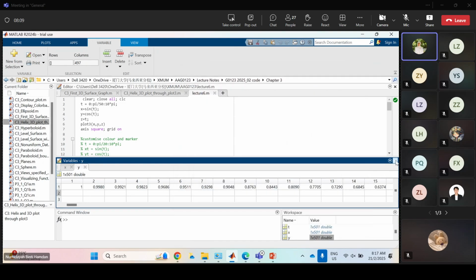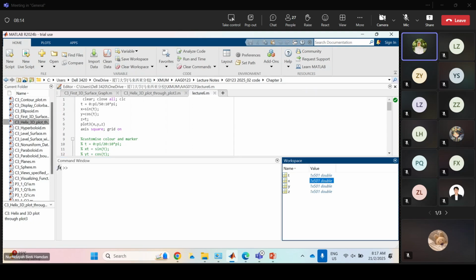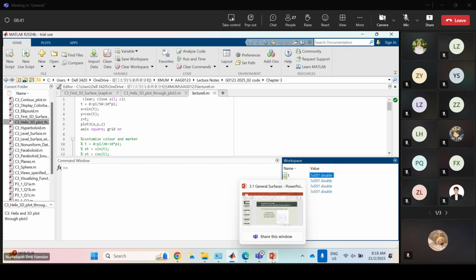So how do I know? You see here, my x, y, z all have one row and 501 columns. Y also one row, 501 columns. Z also one row, 501 columns. Which means that for a 3D graph, we have to have the same dimensions so that it can plot correctly.